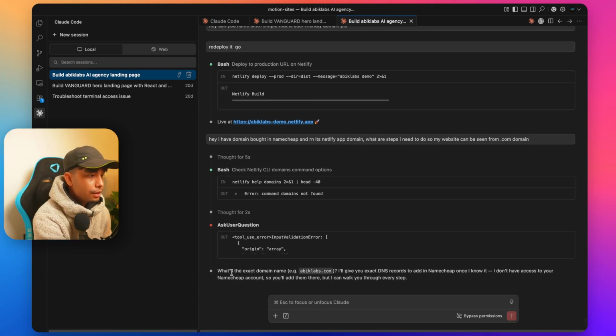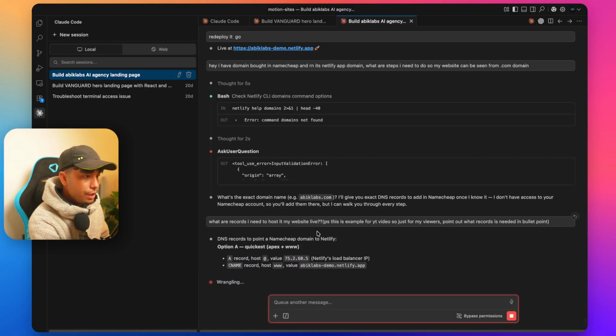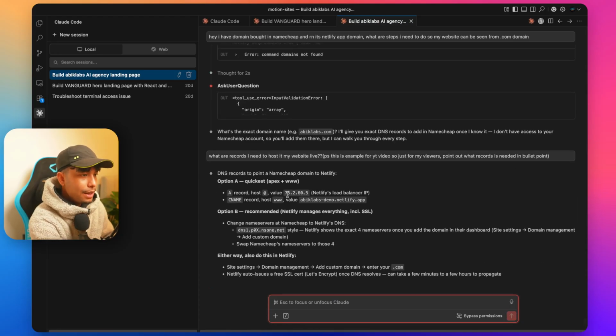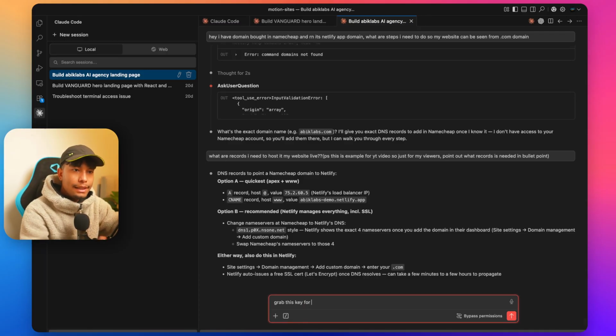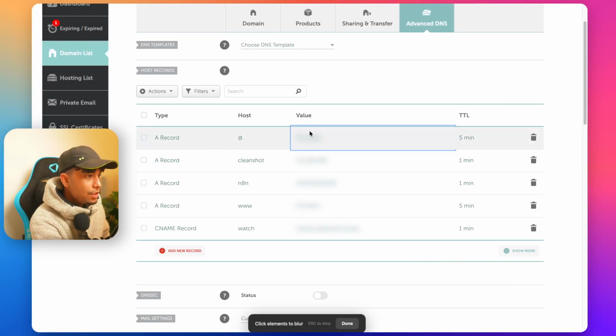Let me see here. So here, I have asked it what records I need to host the Netlify website to my actual website name. It says, hey, you need A records. And once you have this record and everything, you can simply say, hey, grab this key for me, because since it has CLI access, it can grab the key for me, and you can go manually over to this place and then just change the key.